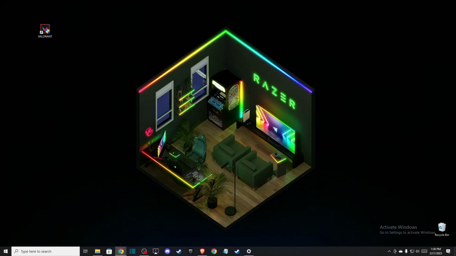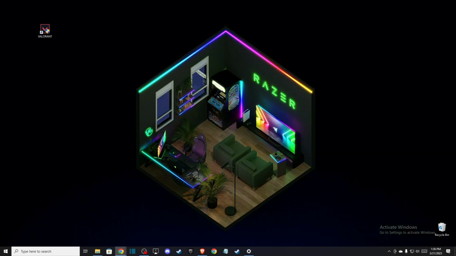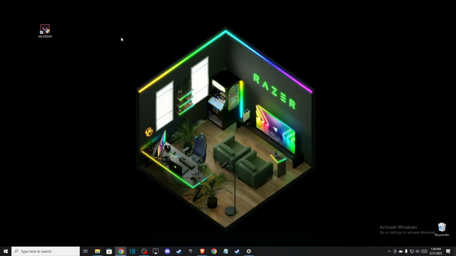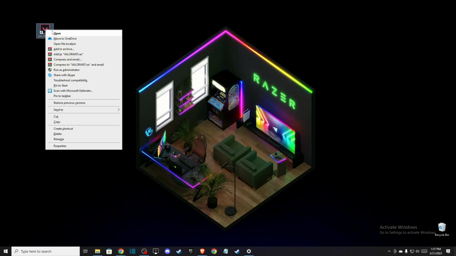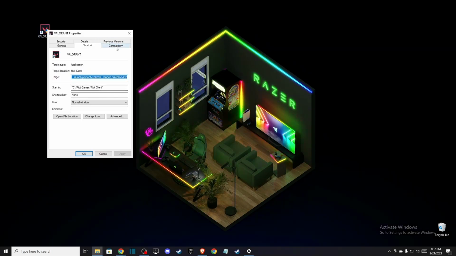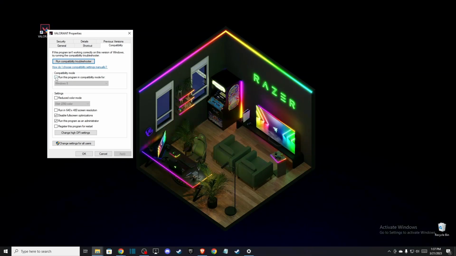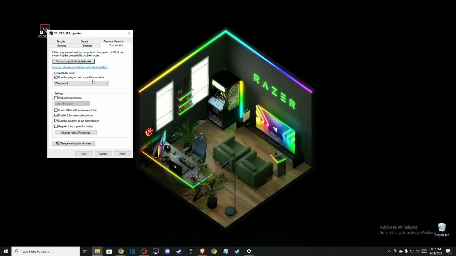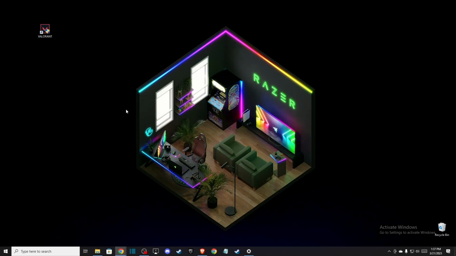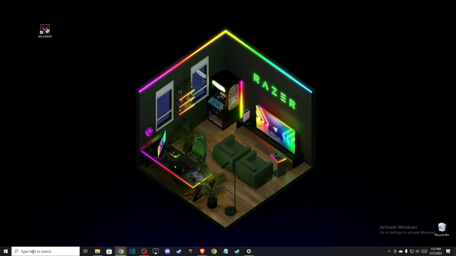First of all, the easiest fix for some people is basically you can go and try to run Valorant in compatibility mode. So, you just need to right-click on the Valorant icon here, and then go to properties, compatibility, and just turn on this option here, run this program in compatibility mode for, and press apply and OK. And if the problem persists, then you can always update your operating system.